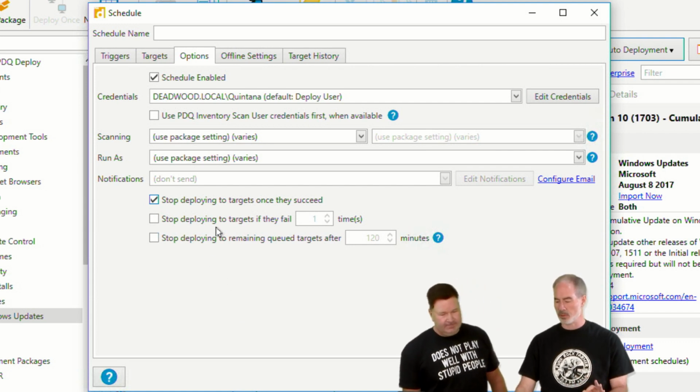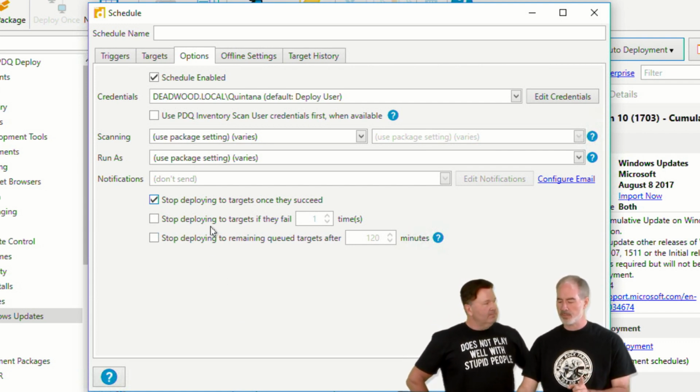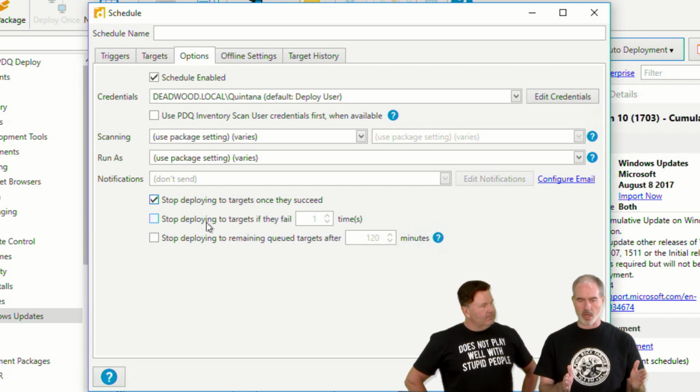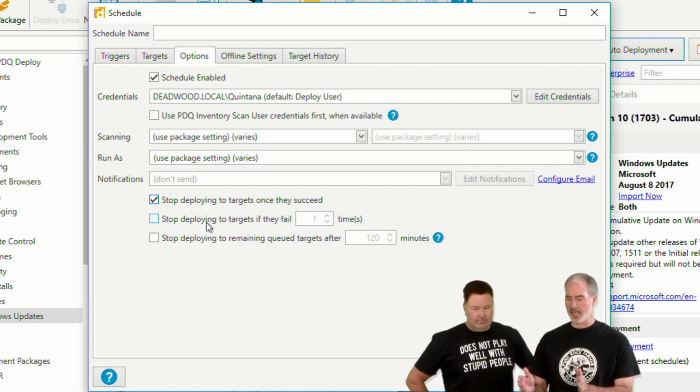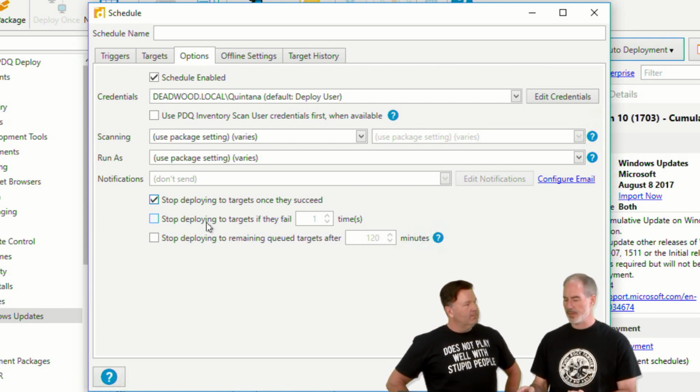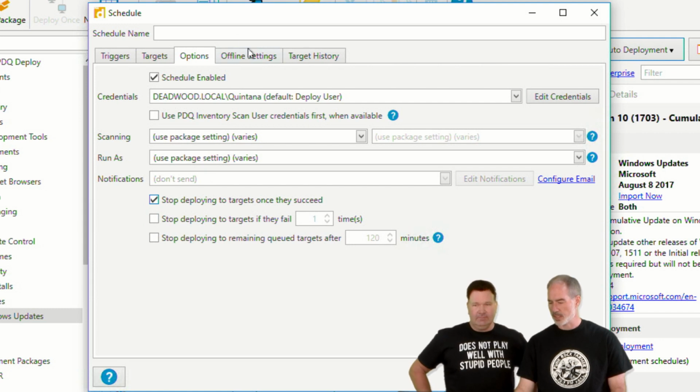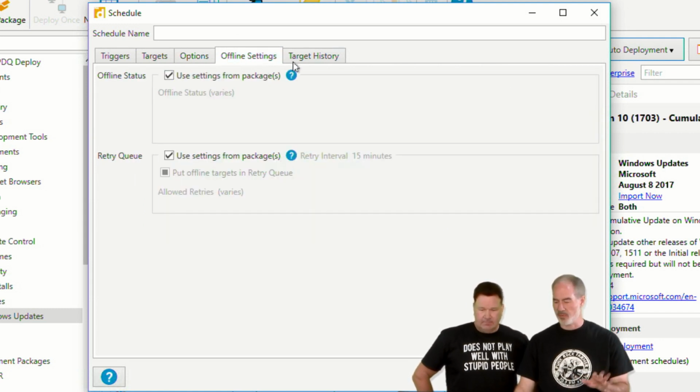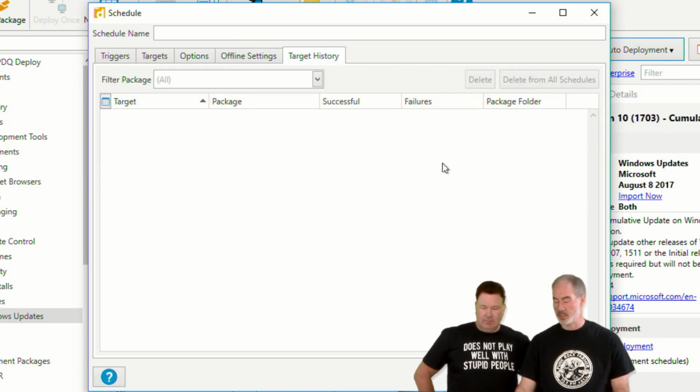Very important. Super important. I've noticed some difference in behavior. It used to be that this was always on by default, and now with the latest builds, 14.1 and 14.2, I've noticed that that's not checked by default in some instances. So just be careful. Check it. Make sure that's checked. And then offline settings, whatever you have on there, and then target history. This is obviously where we will keep that. And then that's it. That's your schedule.